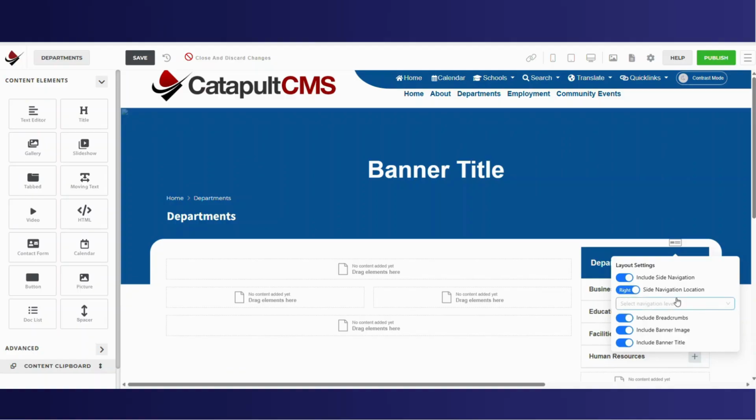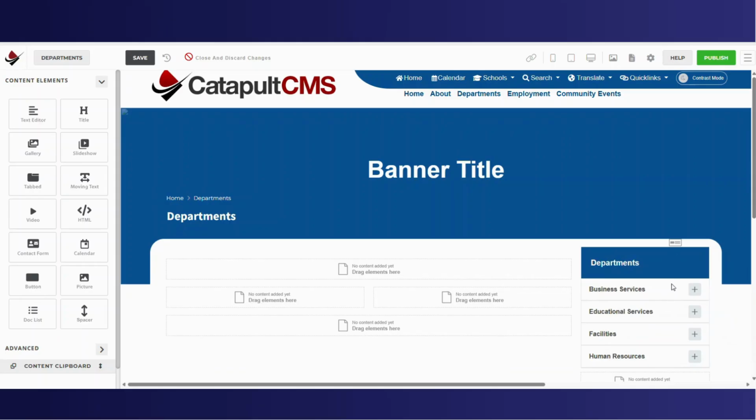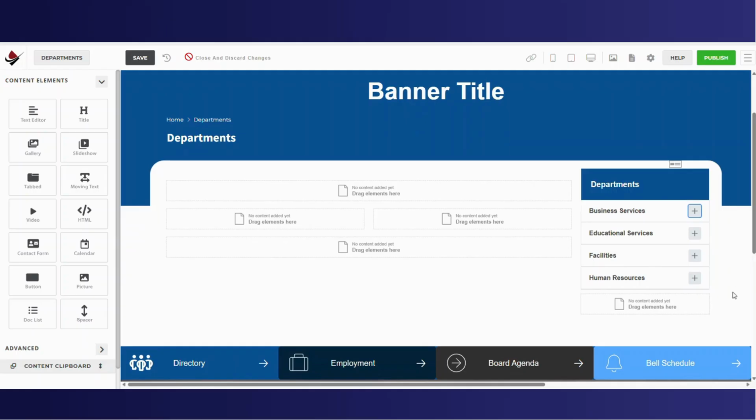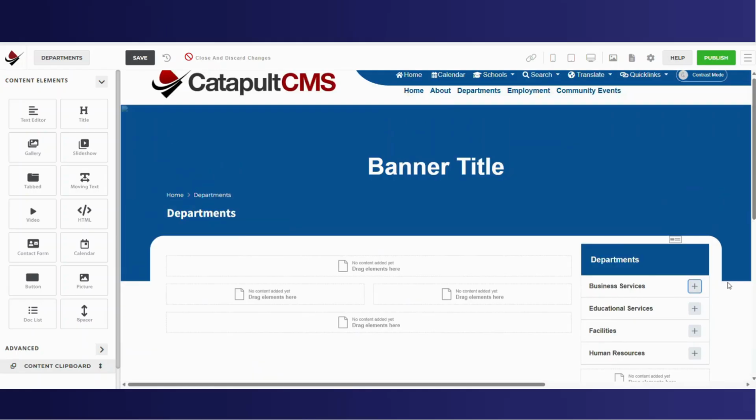Additionally, in this toggle, you have the ability to select the navigation level. So for example, if we were on the business services page, we could isolate all of the pages underneath to only show those business services pages. This allows you to really customize exactly what you are displaying on that side navigation.